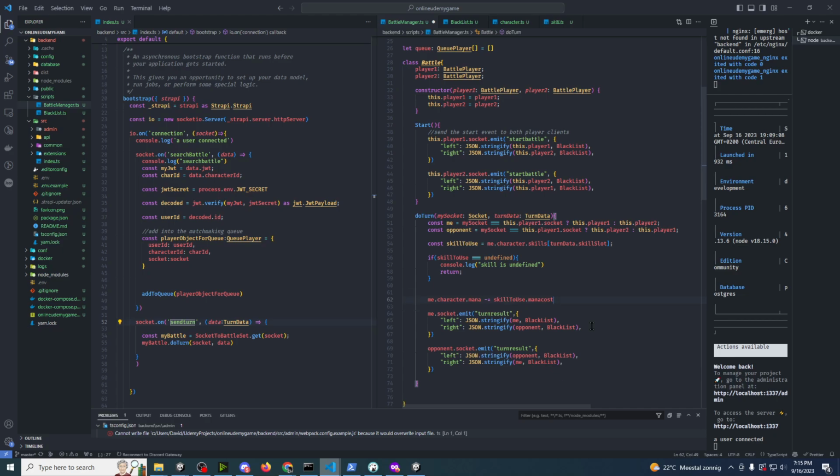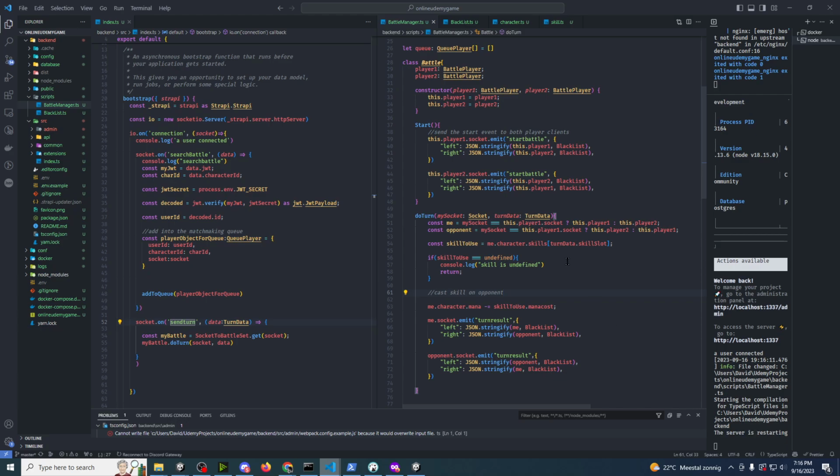Now, this implies that we have cast a skill here. Now, here comes my favorite part. How are we going to cast a skill? How does it even work? Cast a skill on opponent. That's going to be a topic on itself. I'm going to end the video here. So the next video, we will be making the actual casting the skill logic.